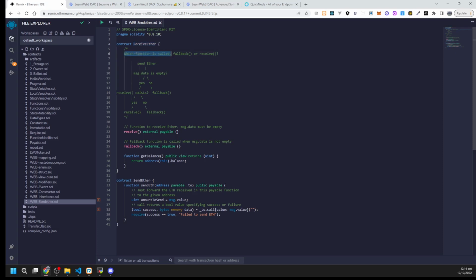Now which function is called, fallback or receive? Send ether, message data is empty? Yes. Receive exists? Yes, call receive. If it does not exist, then call fallback. If the data is not empty, then call fallback. So the function to receive ether is called when message data is empty. The fallback function is called when message data is not empty. Okay.